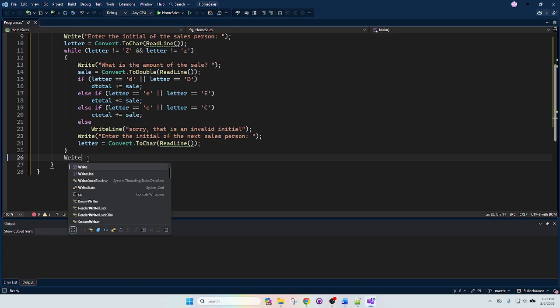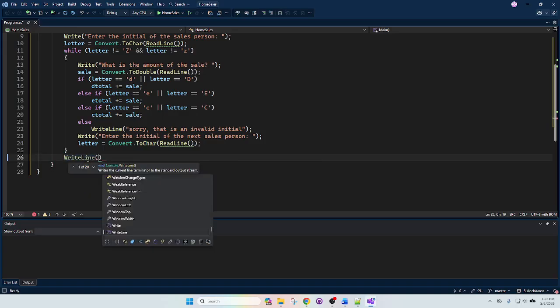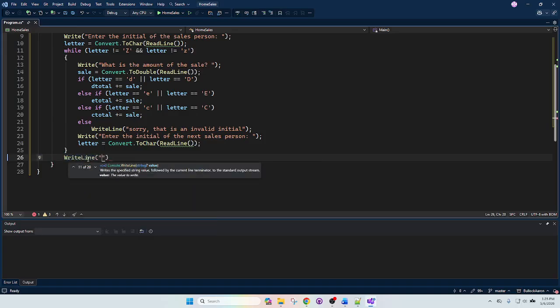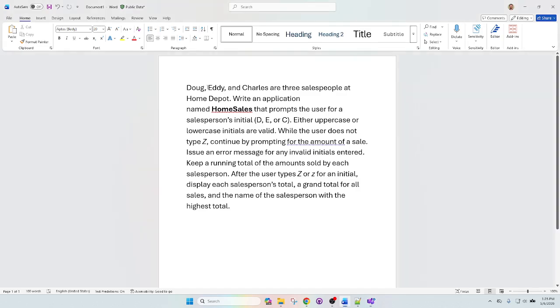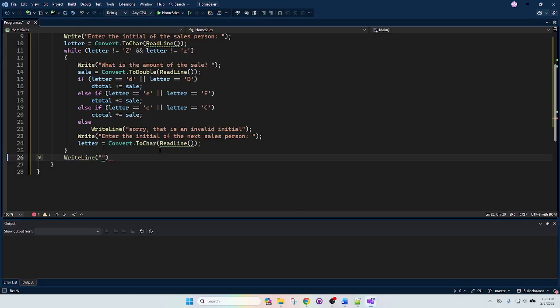So we're going to do a write line statement, and we're going to say something like, well, what do the instructions say? Keep a running total. After the user types Z, display each salesperson's total. So we need to do a total for each person, a grand total for all, and then say congratulations, somebody, you got the highest sales. Okay, so we're going to do some write lines for each salesperson.